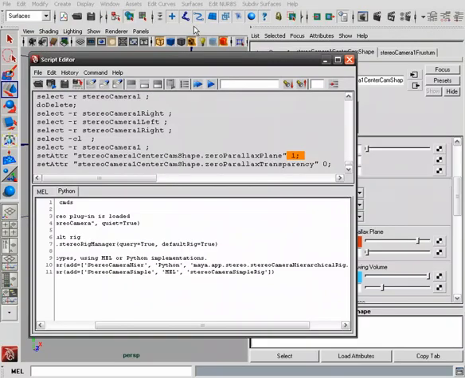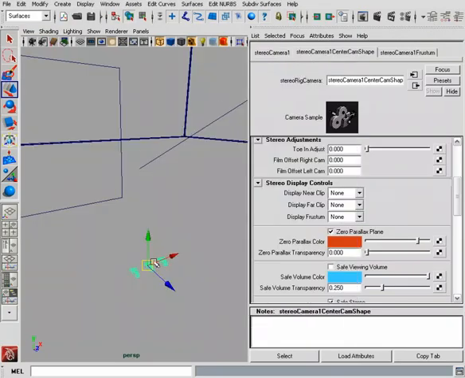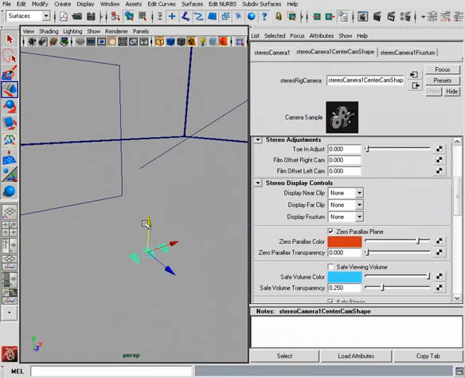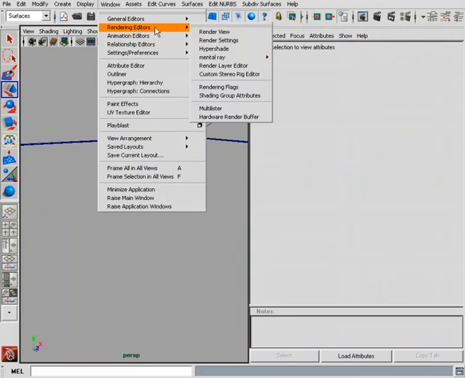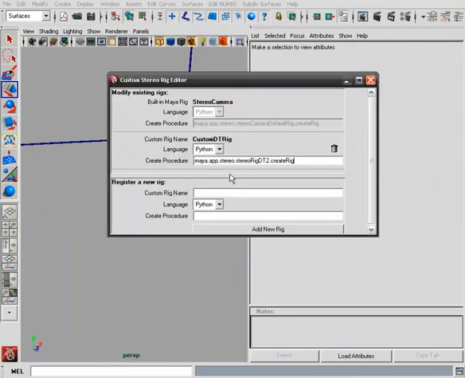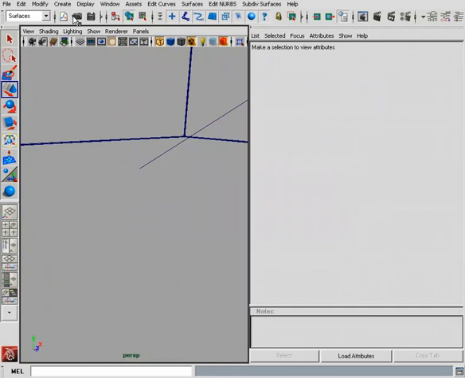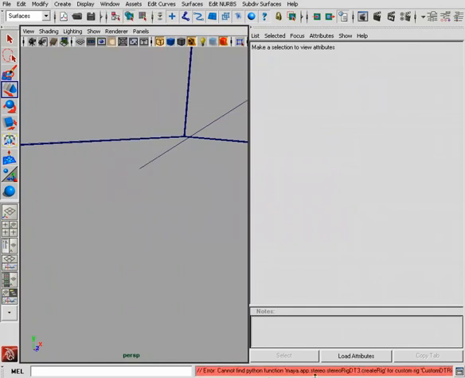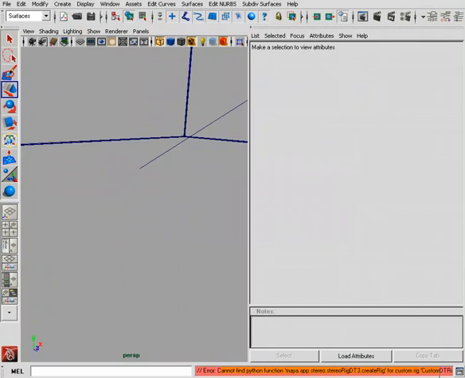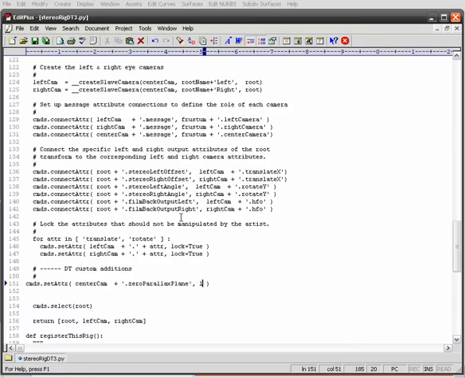Now, by doing this, we're going to have an error, right? And I'll show you where the error will occur. So I'll take this camera, I'll throw it away, and we'll go into our rendering editors, our custom stereo rig editor. We're going to load up number 3, hit enter, no problem. It doesn't give you an error. It doesn't give you an error until you go to create it. Now watch, when I go to create it, oh, I get this mean error. It says, I don't know what you're trying to do.